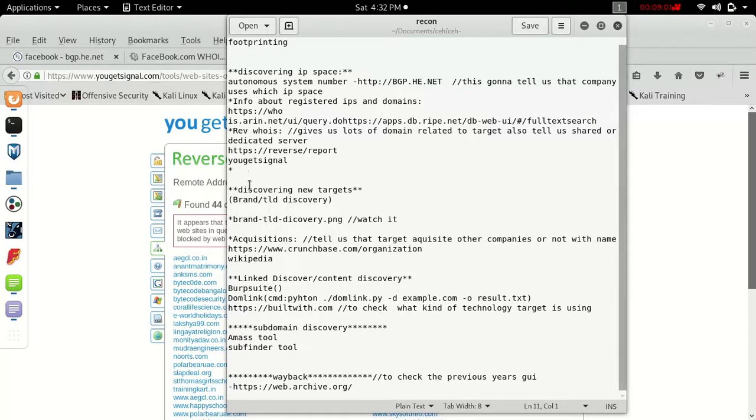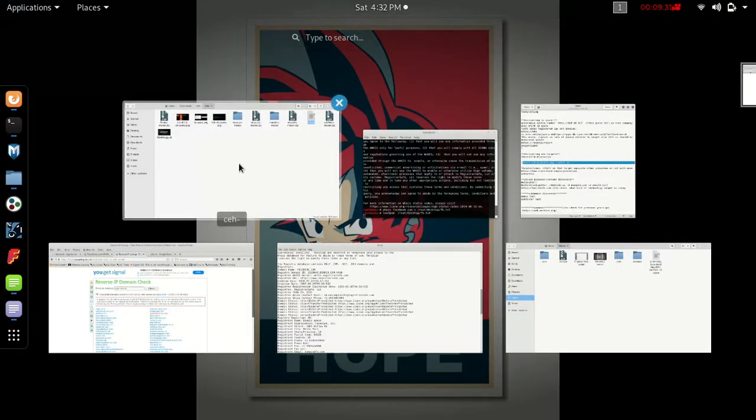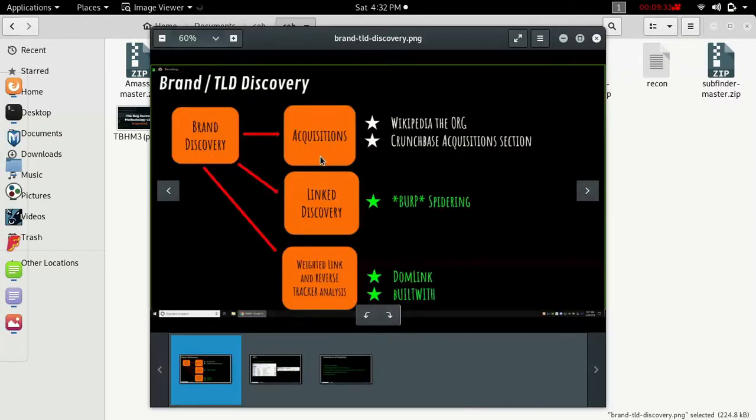The next thing is called discovering new targets. Discovering new targets simply means we are going to cover things like brand discoveries and all. Sometimes what happens is the big companies acquire small scale industries also. So through this I can check out that thing also, and maybe other stuff also. For this we have to check brand.tld. So okay, here it is. Let's see what this is.